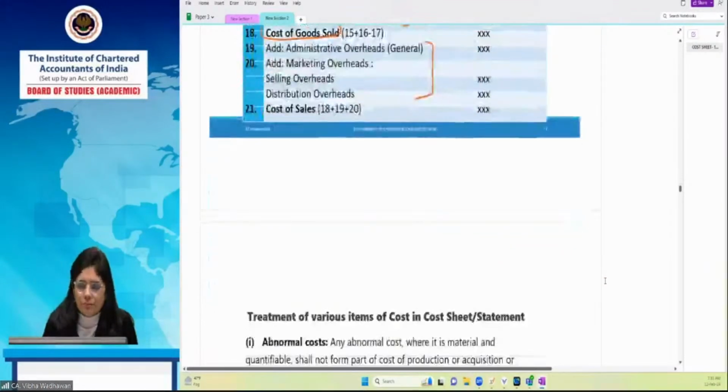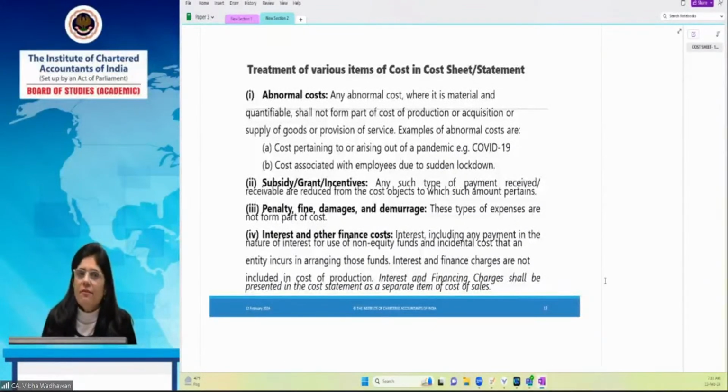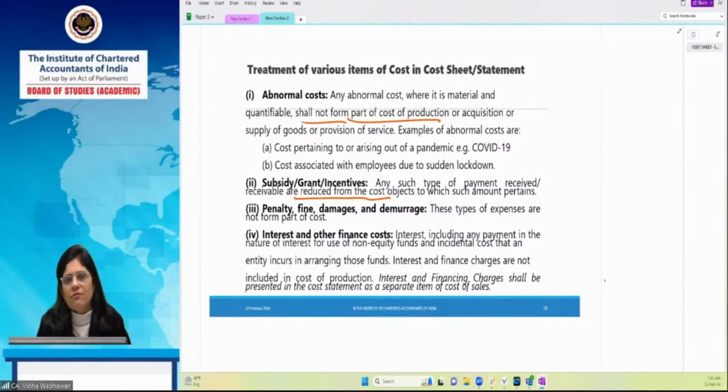All right. So there are certain treatments in the cost sheet. Abnormal cost, as always we have maintained, we never treat it as a part of cost of production. Clear? So any abnormal cost generally goes to the costing profit or loss account. They will not form part of cost of production. Any subsidies and grants, of course, we will reduce. It will be reduced from the cost objects. So anything we receive as a subsidy or grant from the government, that we reduce.